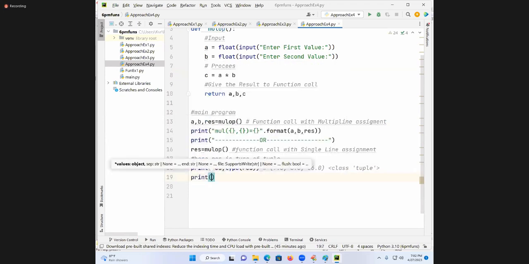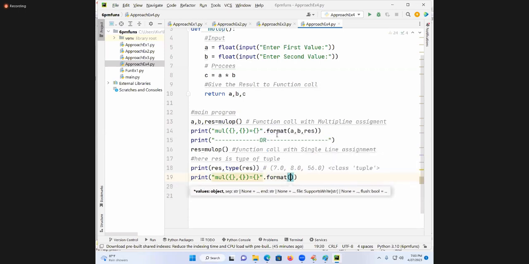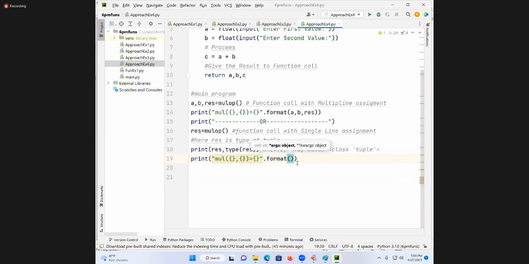How do you print it? Tell me. MUL of first value, second value is equal to resultant dot format of what? Come on. How do you print it?